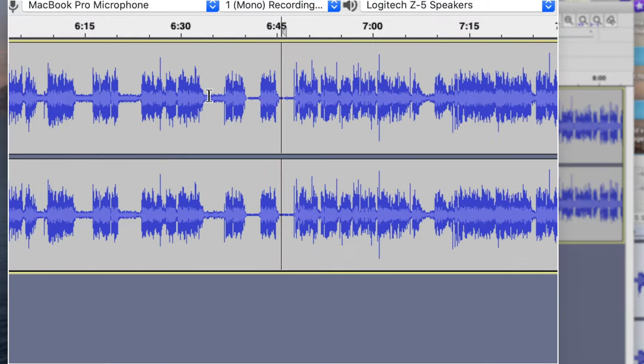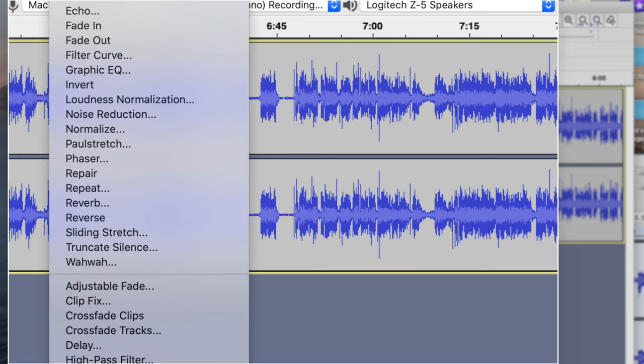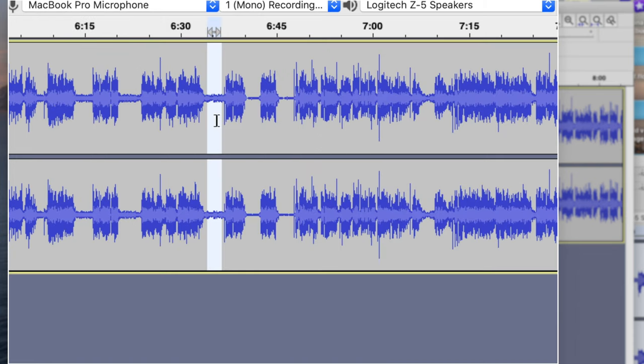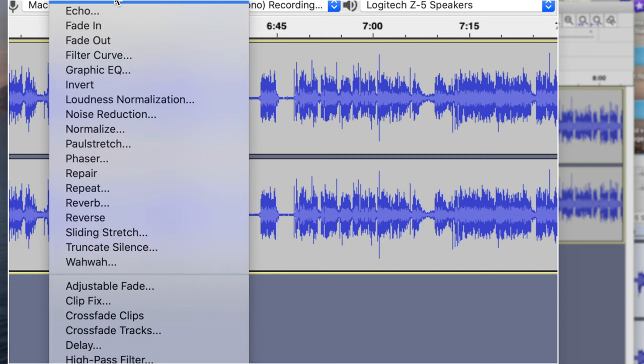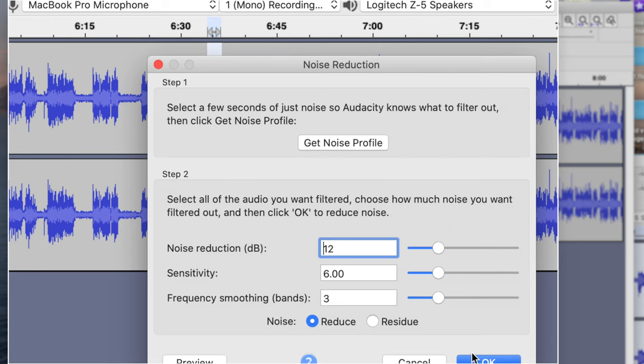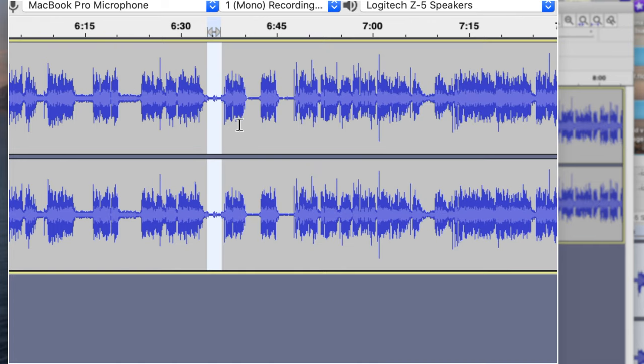So I'm going to say, let's take this section here. And what I'll do is go to effects and noise reduction, and I'm gonna get that noise profile. Let's say you didn't have any background music and you had, like, a hum. What you wanna do is find a clip of that hum. It doesn't have to be very long, it could be less than a second. And then once Audacity has that noise profile, you go into noise reduction again, and in that selection, it'll remove that noise profile.